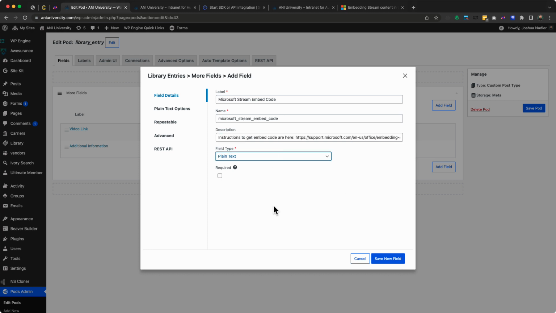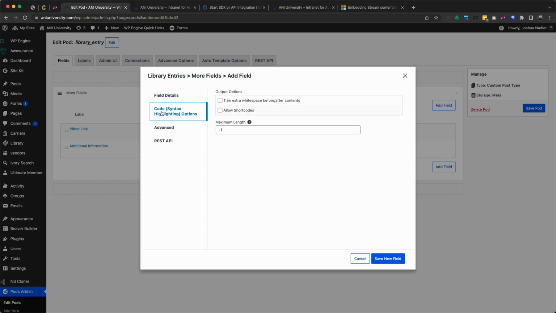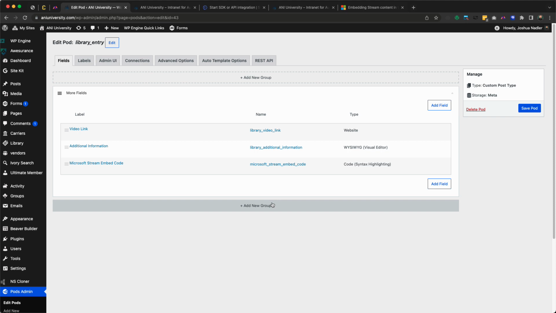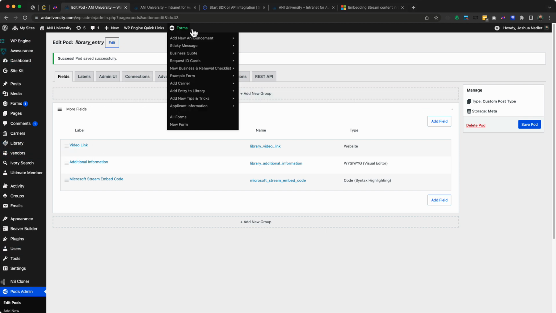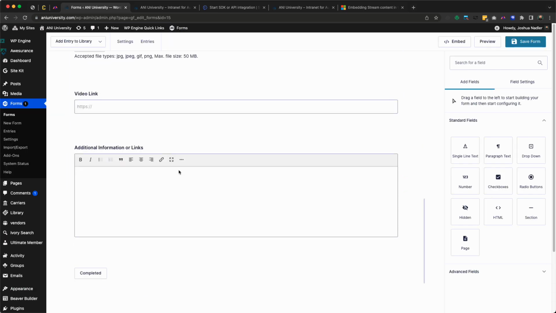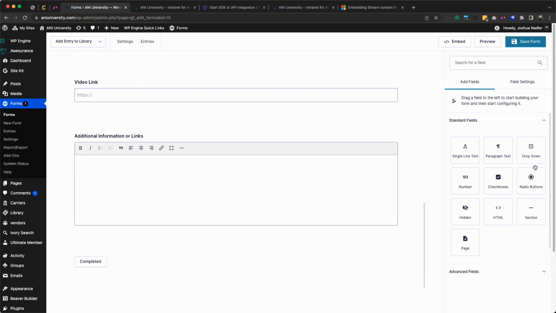The field type for this is going to be code. Allow shortcodes. Okay, this is all fine. Save new field. Save pod. Okay, so now we've made it there. And then it's going to be on the library section. So, and then we need to go to add new entry to library to then put it in the field here.